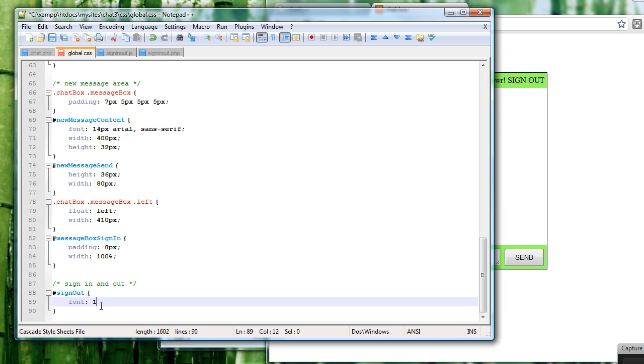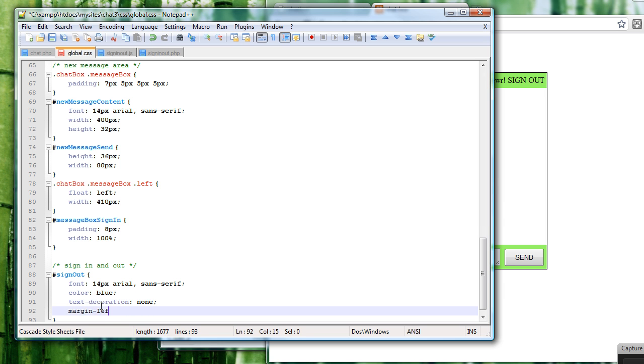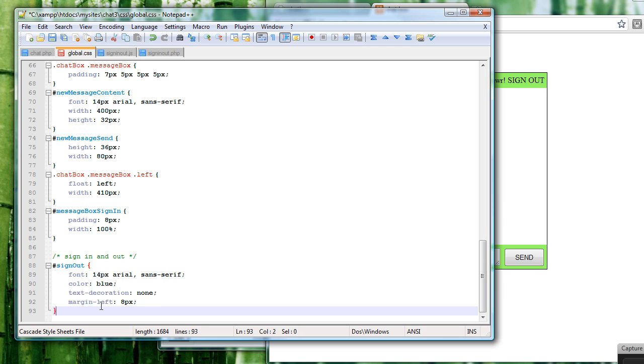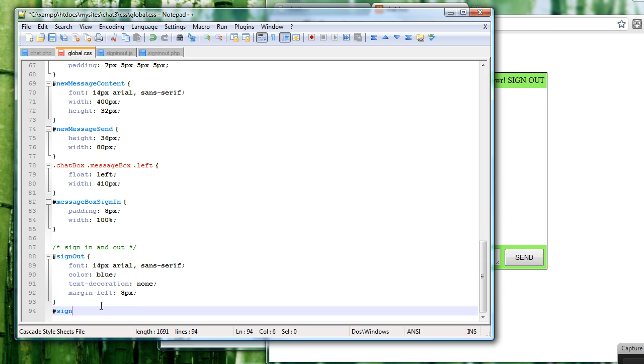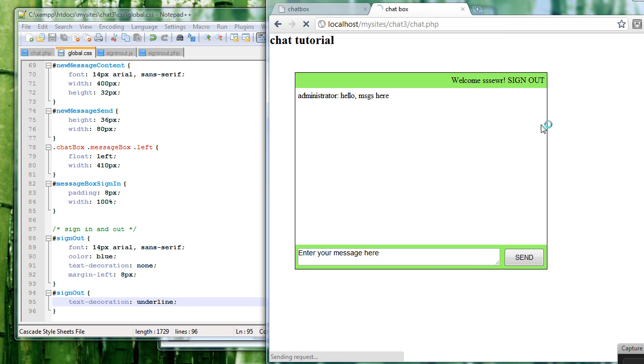and at sign out I basically wanted to give it a font of 14 pixels, Arial sans serif, color of blue, text decoration is none, margin left of 8 pixels, and when it's hovered over, I just wanted to give it a text decoration of underline.